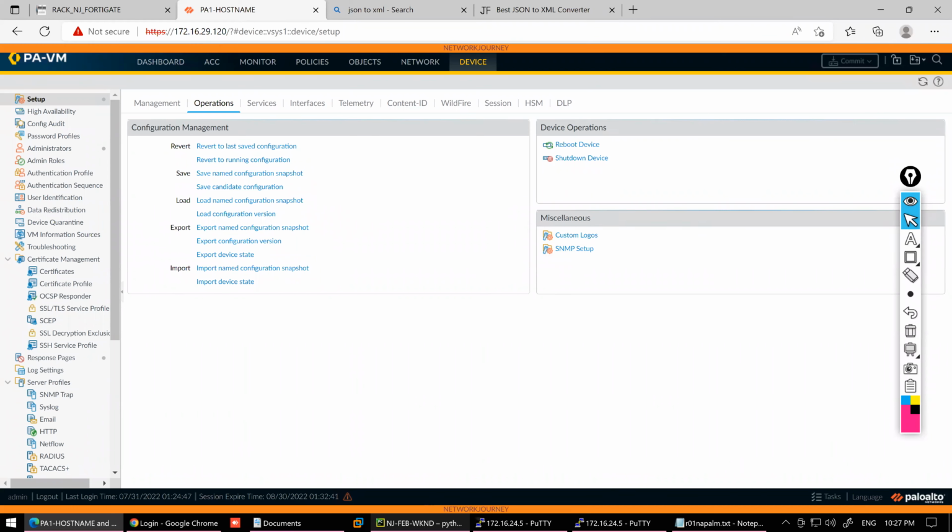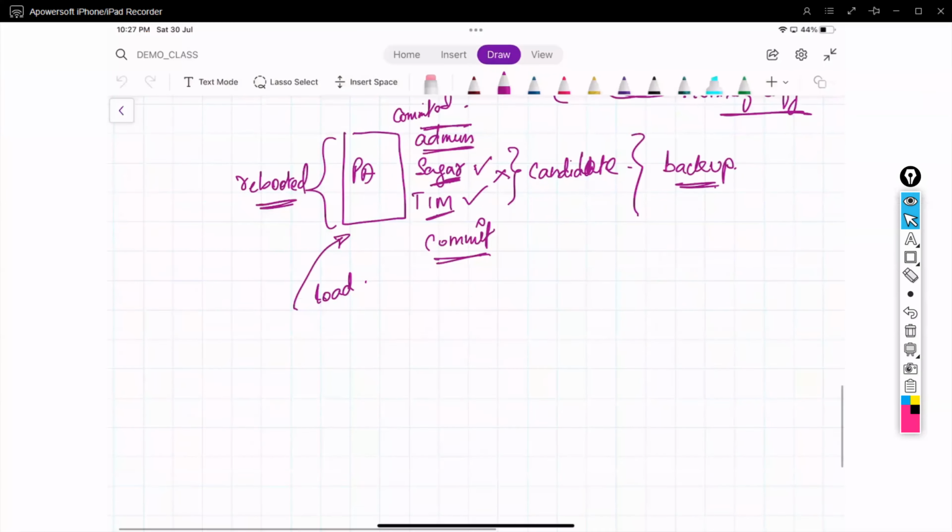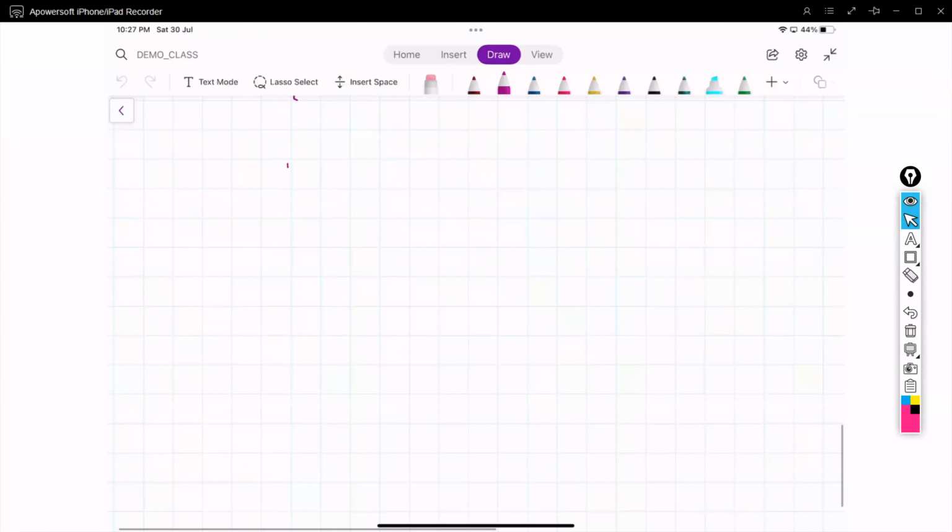Okay, so there are a few more topics. Let's jump to that. One is called export configuration table.